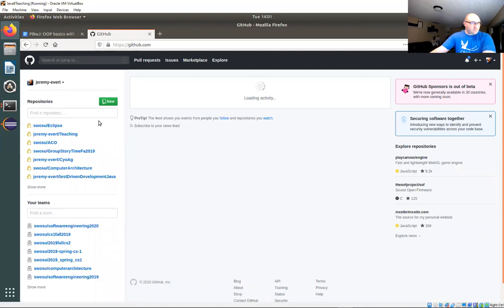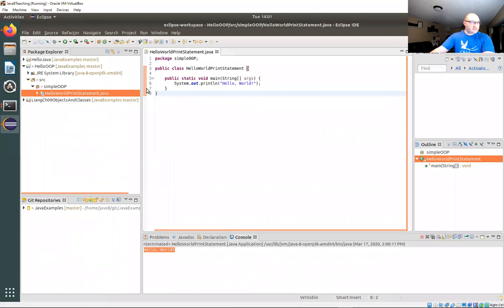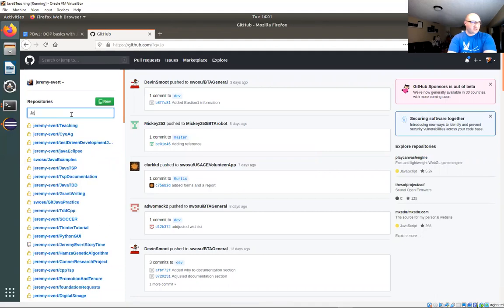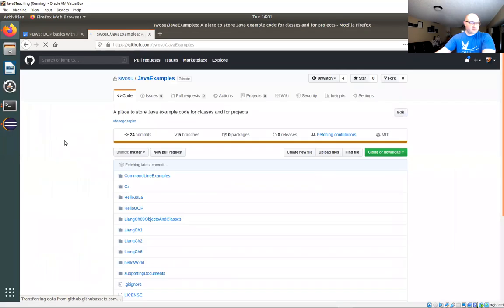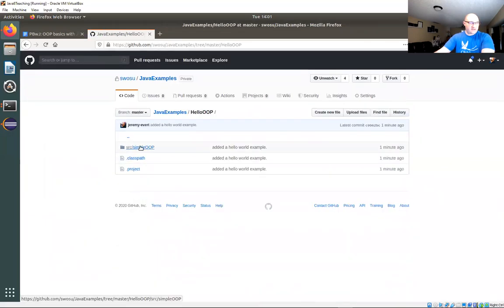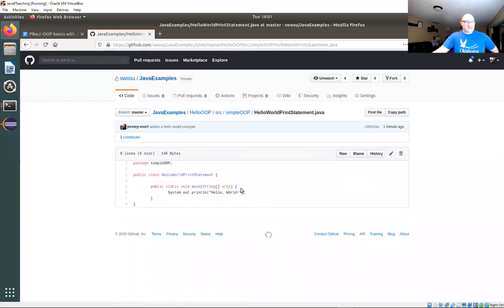Cool. What was the name of that repo? That is the Java Examples repo. So let's come back here and search for it right quick. Java Examples. And we can see we've got Hello OOP, go down into the package folder, and then we've got our source code here. And so it says Hello World.